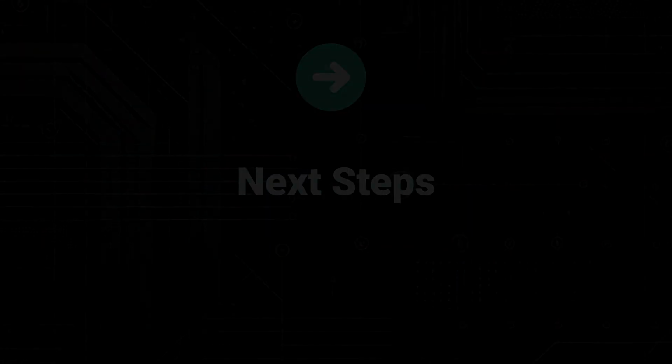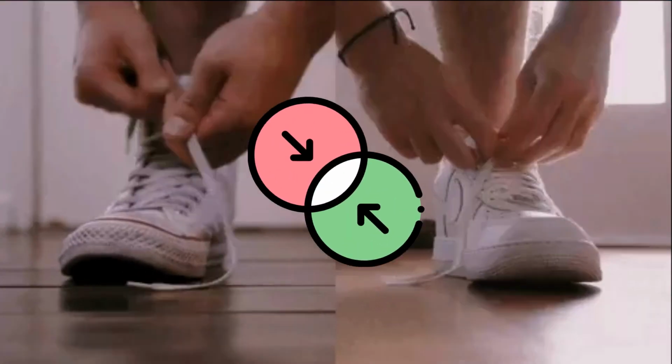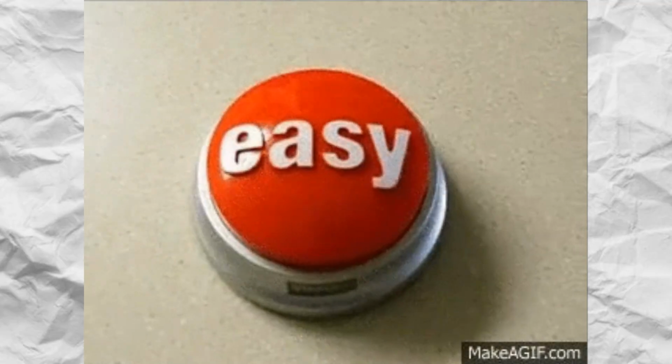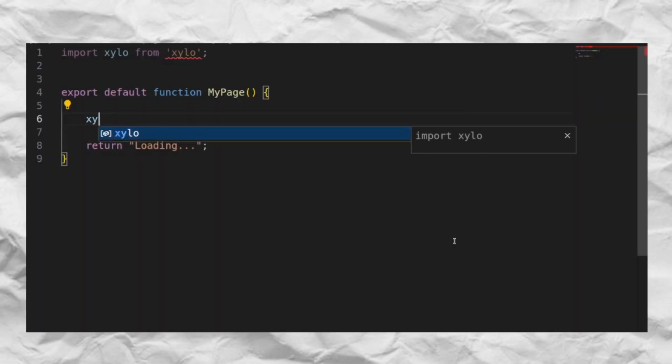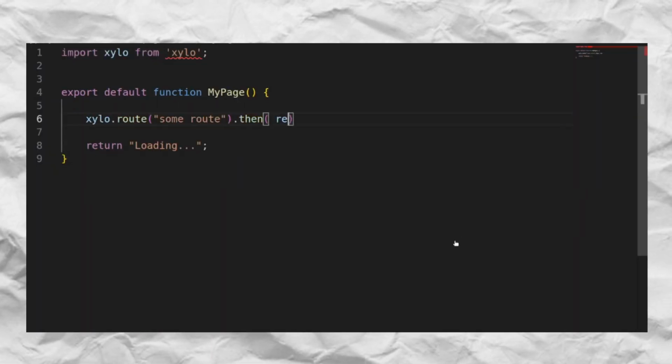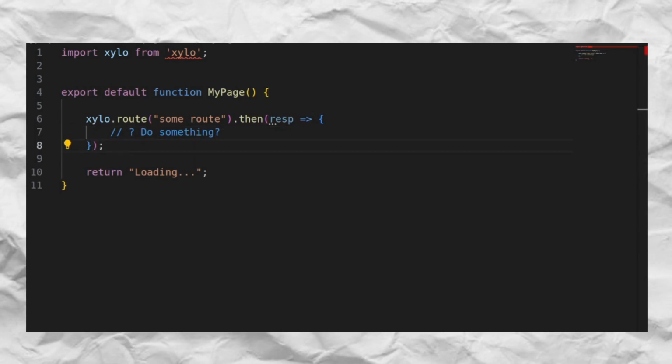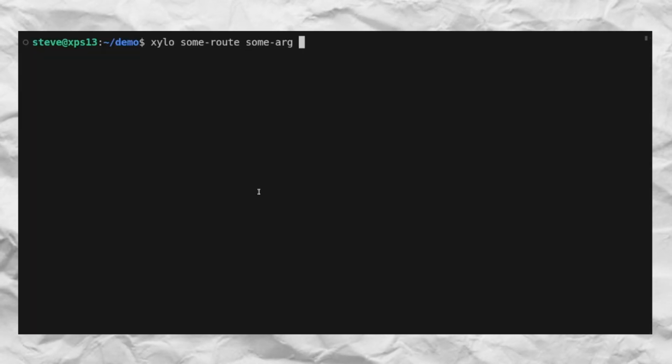Next steps. My next step is to tie the front end and back end together somehow. I want this to be as easy as possible, so I'll need to design this carefully. I want to refer to this concept as routes. A Xylo route will be accessible by some easy-to-use API from the front end, and if I can figure out how, also from an auto-generated command line interface.